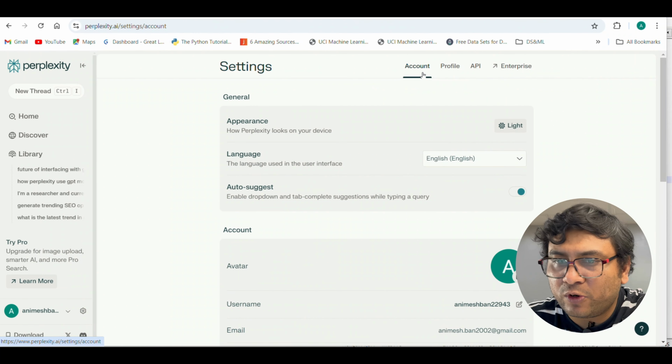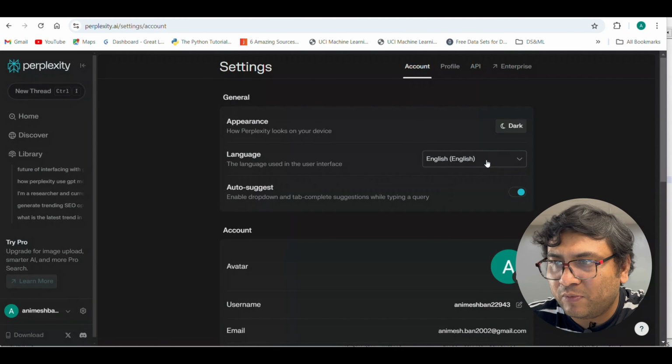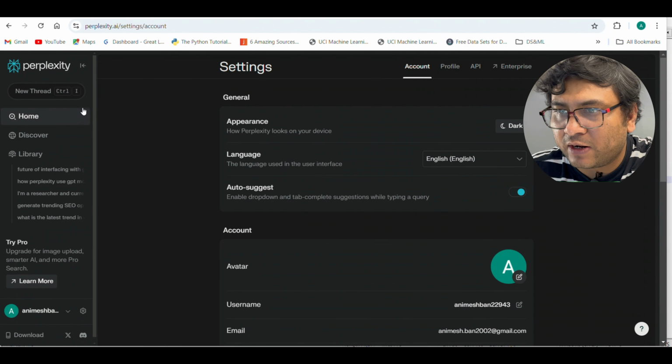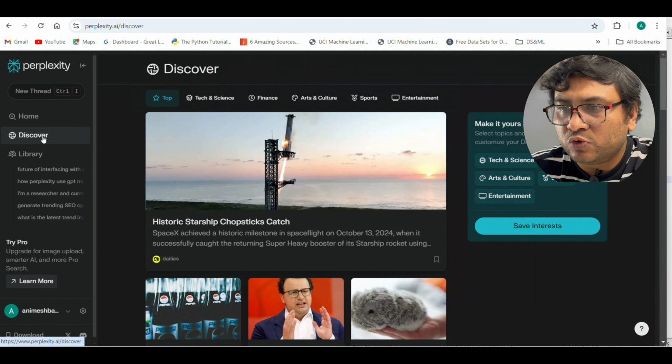Next, there is one more important thing I prefer to set, it's your appearance. So you can select your mode here. Normally I prefer to use the dark mode, so I will select dark mode here. I will be switching over to dark mode and continue with dark mode only. You get an option for AI data retention. So you can choose to switch this off.